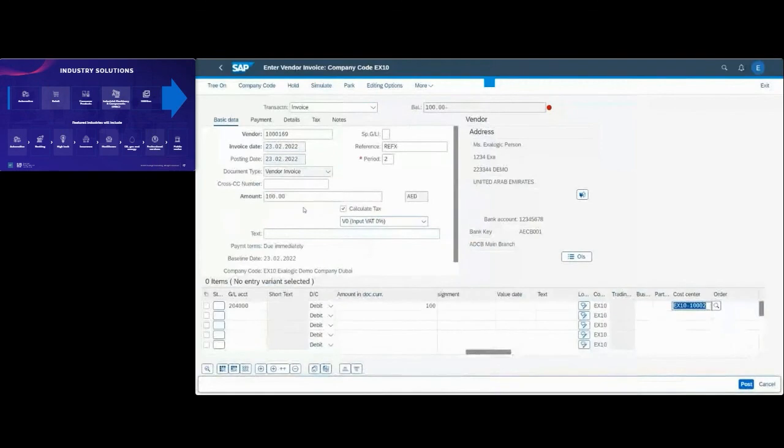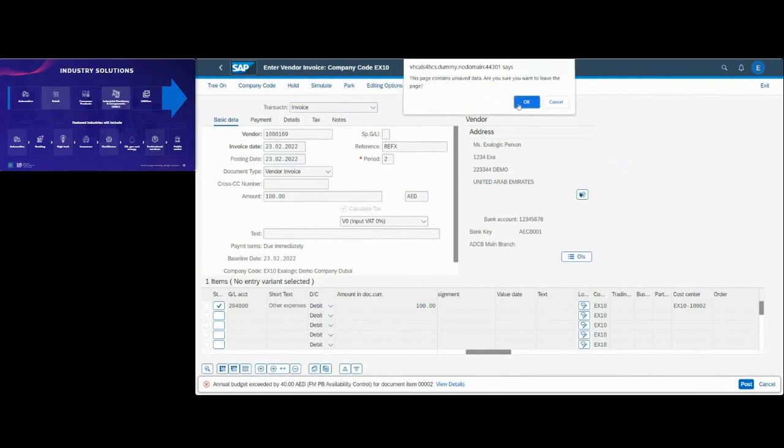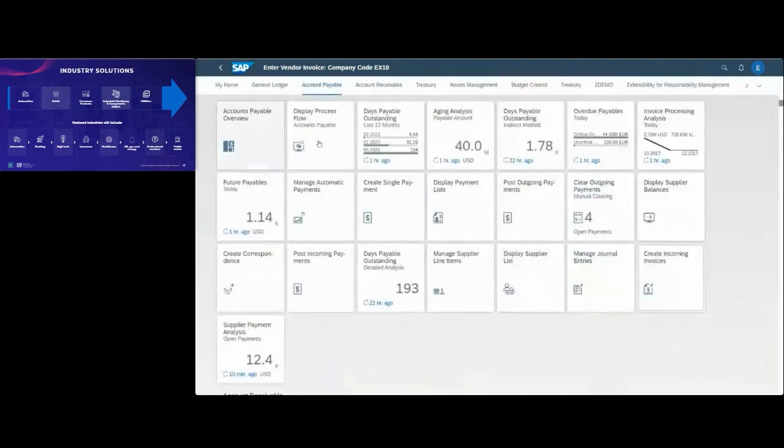Now, as you can see, I have given 100 dirhams, and we have already checked in the budget report that the budget is available for only 60. So I will try to post. The system should give me the error. See, what the system is saying now is that 40 AED, the budget has been exceeded. I'm trying to push 100, but there is a budget for only 60 AED, so the system doesn't allow us to post. This way, the system is managing the budgeting control in RISE with SAP or in S/4HANA. So this is about the budget control.